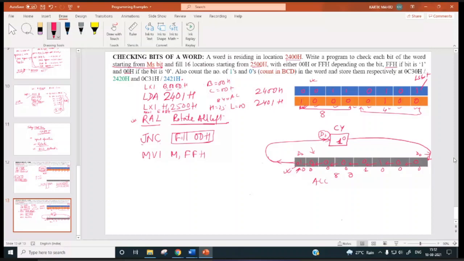MVI E, 08H. So E will be having the count value. We have rotated once. We have checked the carry flag. If the carry flag is 0, then it will branch to fill 00H. Otherwise, it will fill FFH.